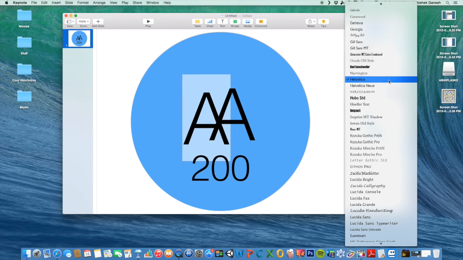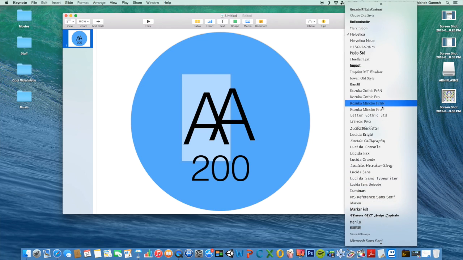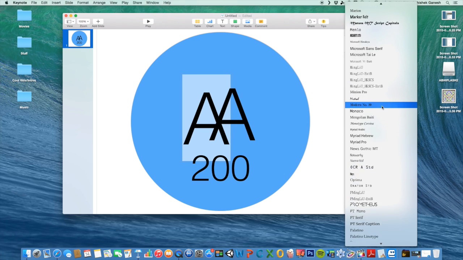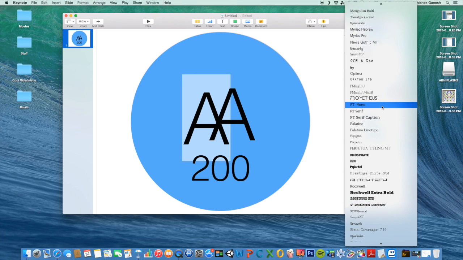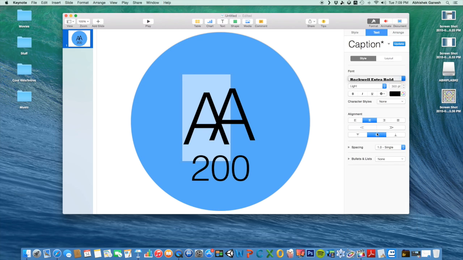And I'm gonna change the font. Now you could download more fonts or get premium fonts if you wanted to. So if you had your own font, just download it. I'm gonna go with a font that I already have. To me, I think a Rockwell Extra Bold should work fine.